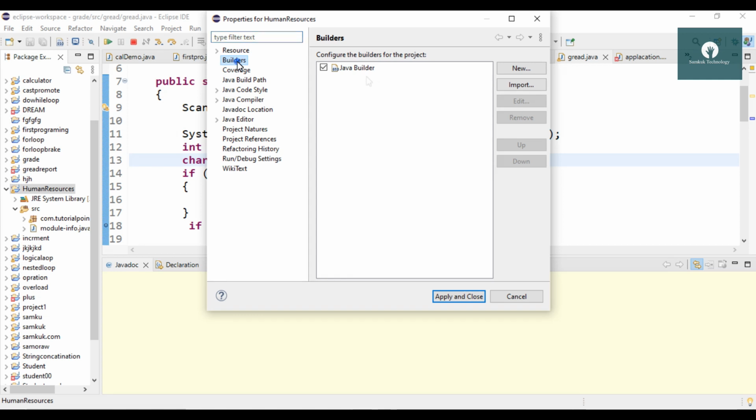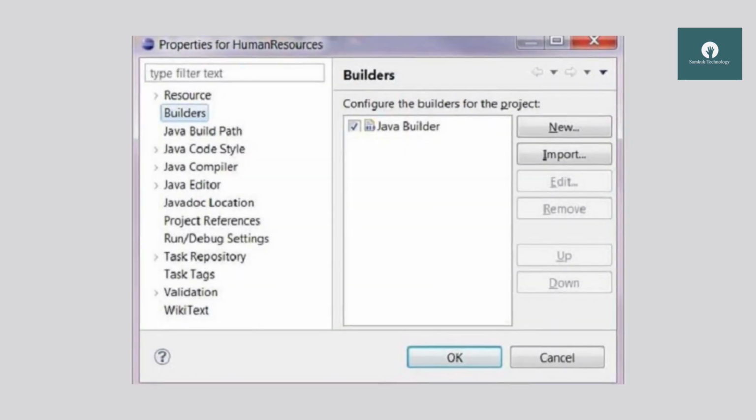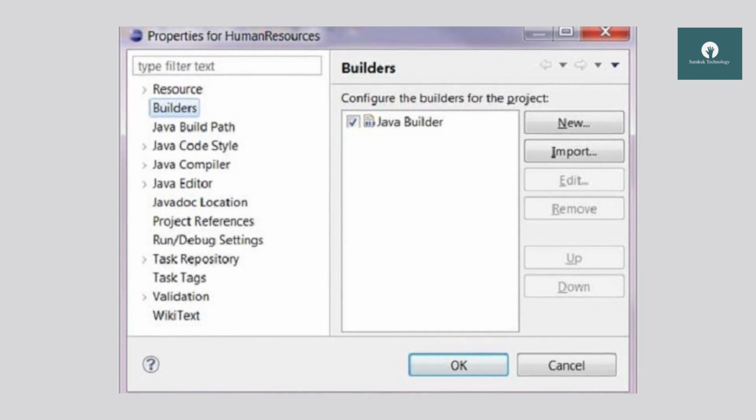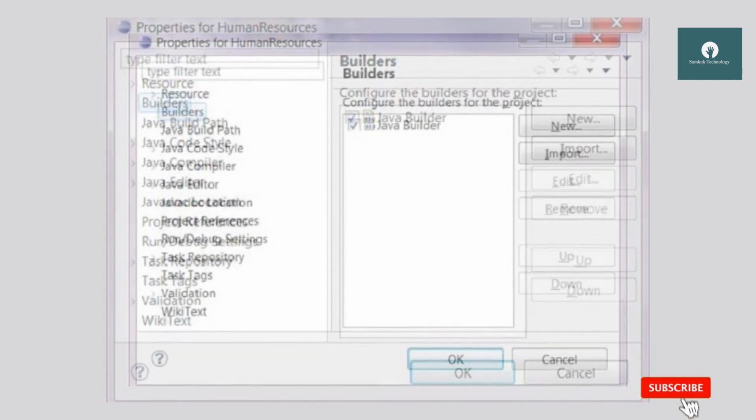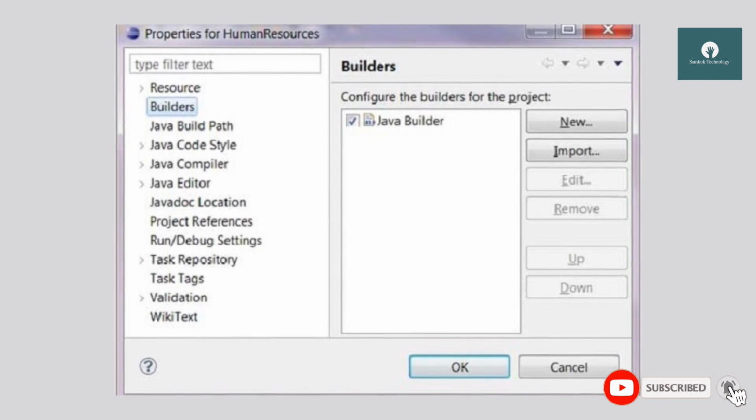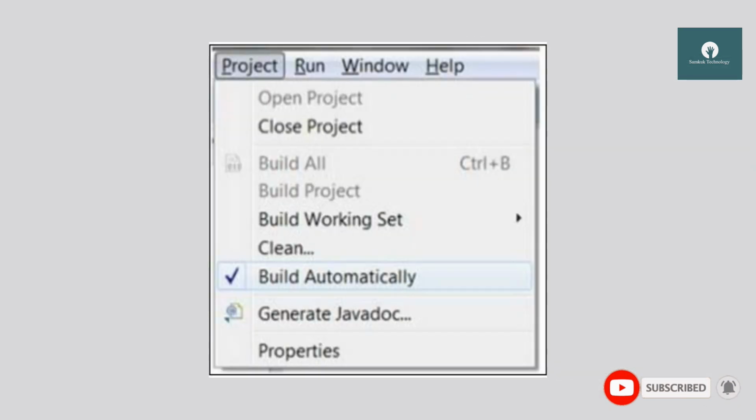By clicking on the New button you can associate the Ant builder with a Java project. The Java builder is responsible for compiling the Java source code and generating classes. The Java builder is notified of changes to the resources in a workspace and can automatically compile Java code. To disable automatic compilation, deselect the Build Automatically option from the project menu.